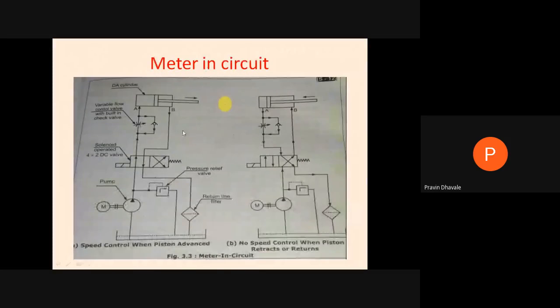Now this is the metering circuit. Observe the diagram carefully and try to explain how it will work when the piston is advanced and when the piston retracts. You must identify the different components of the circuit.